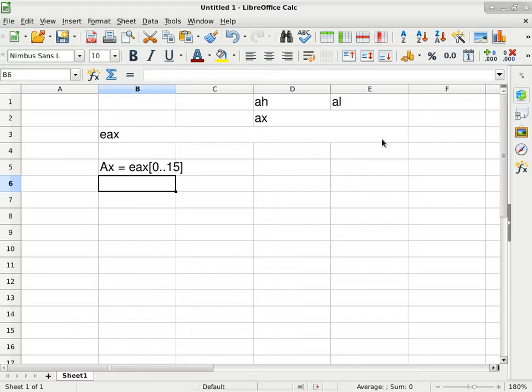What about AL and AH? AL is the same thing as looking into EAX, but we're only looking at bit 0 to bit 7. And then AH is EAX, but only from bit 8 to bit 15. So EAX itself is a 32-bit register, but you can look into EAX and say, I don't need the whole thing, I just need 8 bits of it. Then you can say, which 8 bits do you want to refer to, 0 to 7, or 8 to 15?